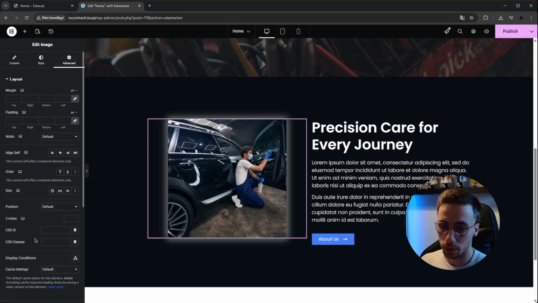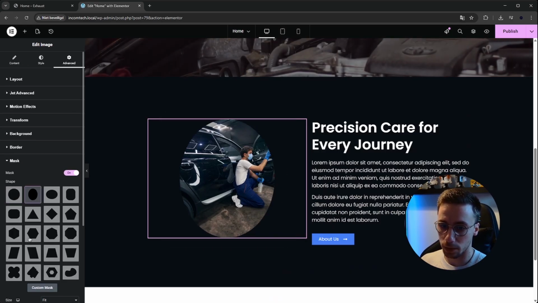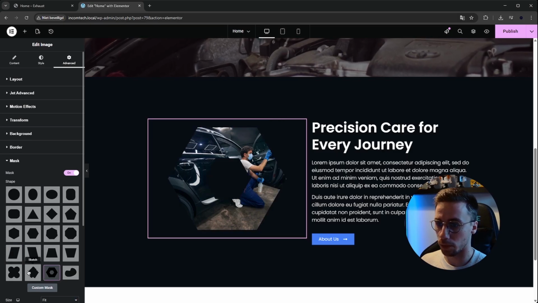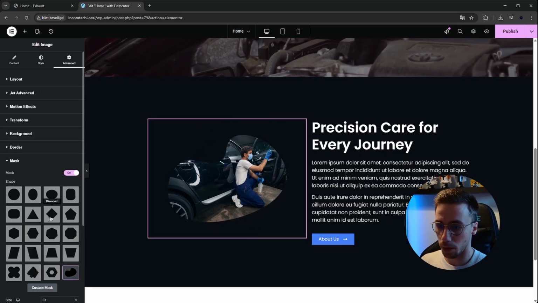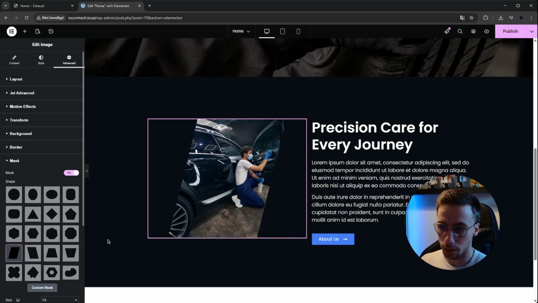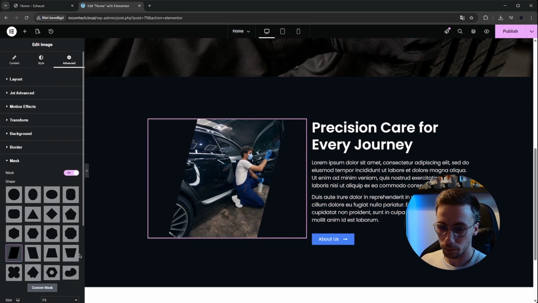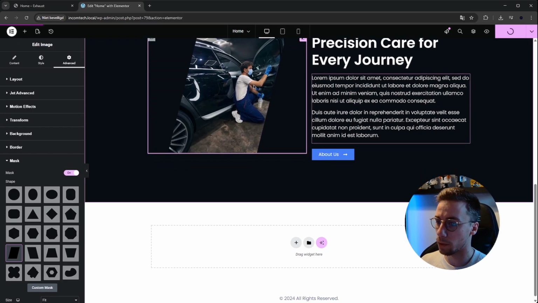What you can also do is click on advanced and go to mask, and you can add in a mask, as you can see. So you can add in some shapes if you like. I do like this, by the way, now that I'm clicking on it, and I like this one very much. So I'm going to be using that one as well. So I'm going to publish.